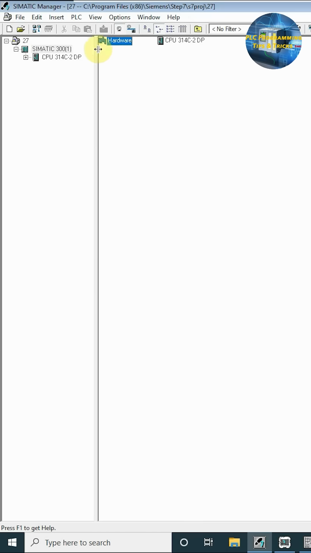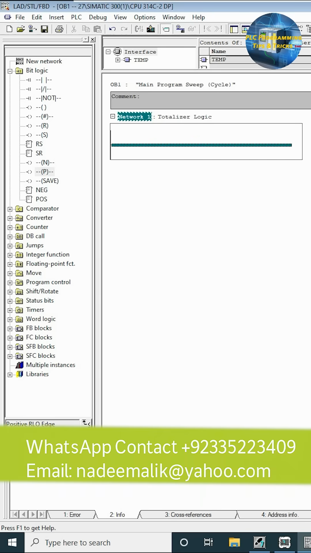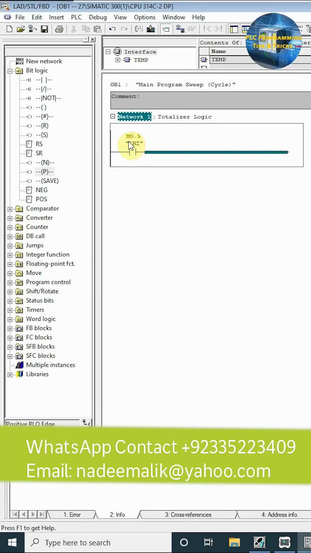We'll go back to our CPU, S7 program, block, OB1. First of all, we will insert a network here and we make a totalizer logic. Insert a normally open contact of memory bit M0.5. Memory bit M0.5 will turn on and off with the frequency of 1 Hz.